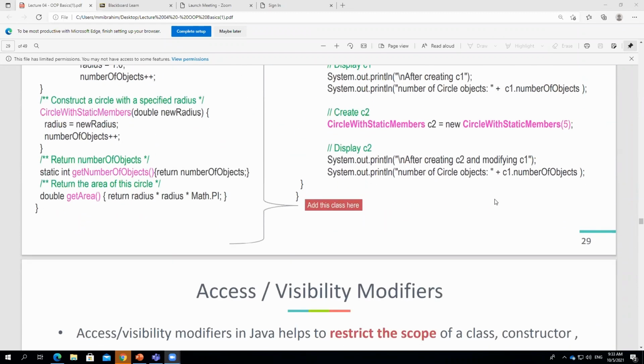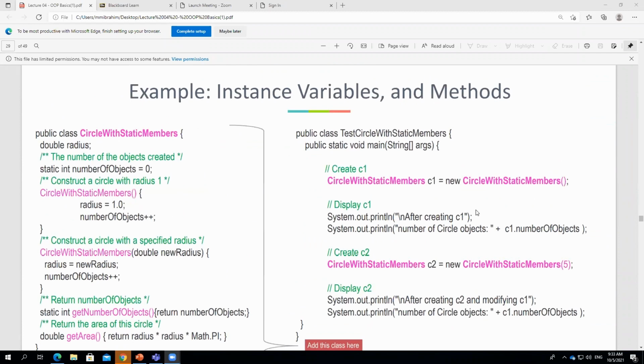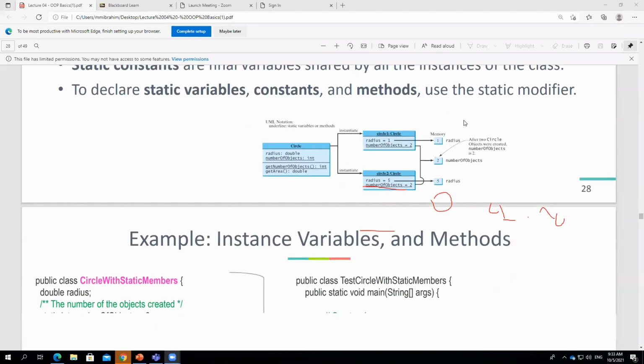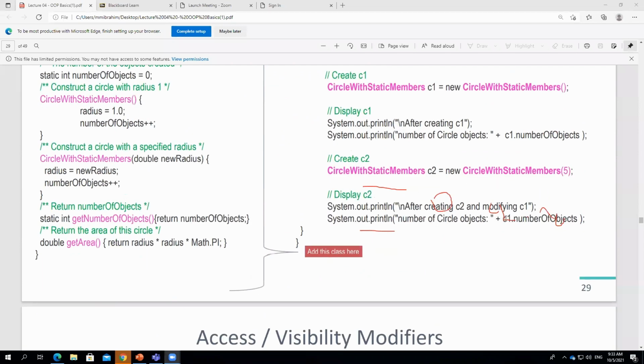Now I have printed C1 dot number of object. The first time it was 0, then it became 1 when you called the first constructor. In the second constructor it became 2, and because they are static, they reference the same location. In the code, I have again printed C1 dot number of object, which is 2. Here it will be 2.